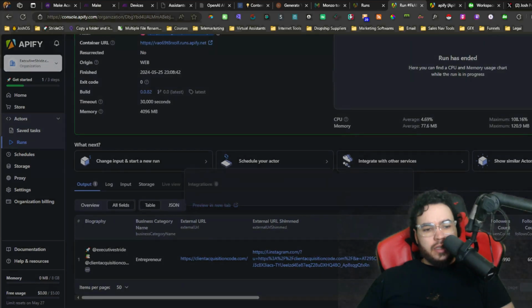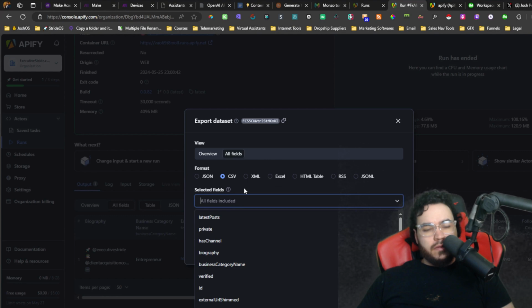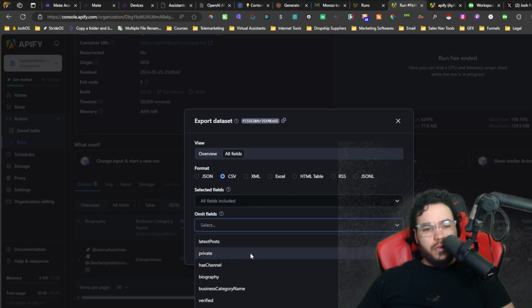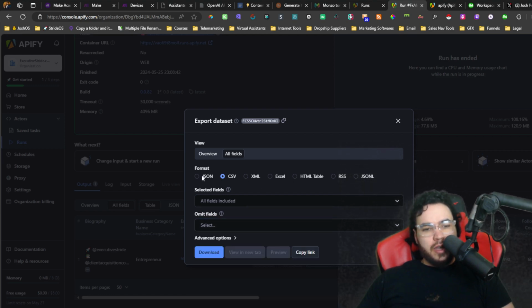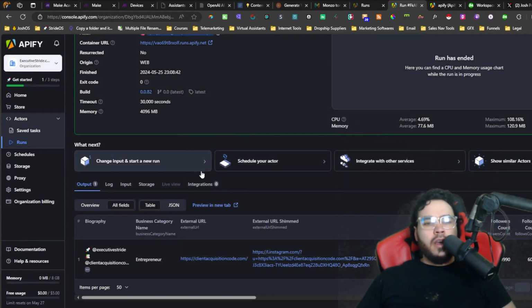And you can go ahead and export this result. You can choose any selected fields that you want. I usually just keep it all for most things, and then omit fields. You could omit fields if you want, so remove specific fields. Then you can export the format as JSON, CSV, XML, Excel, RSS, even JSONL. So a lot of different options. I usually just go CSV, download, and then you can edit the data if needed.